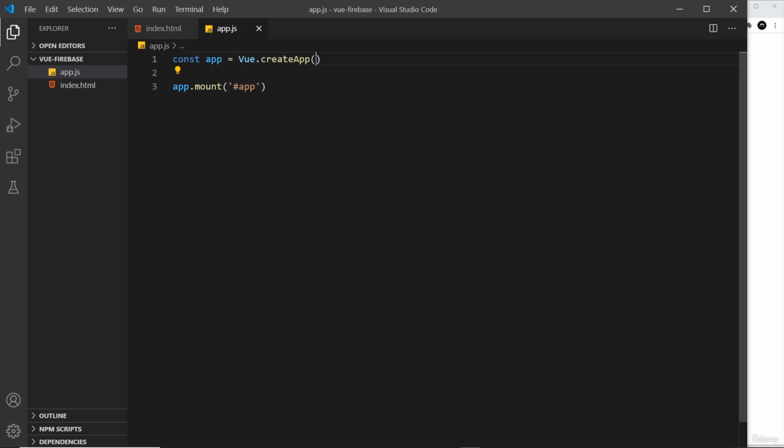Now, the way we do all this is by first passing in an object into the createApp method. This object represents something called a root component in Vue. It's basically the component that will be controlling the app section, this section right here, of the web page. And inside it, we can set up any data or functions to react to events that we want.